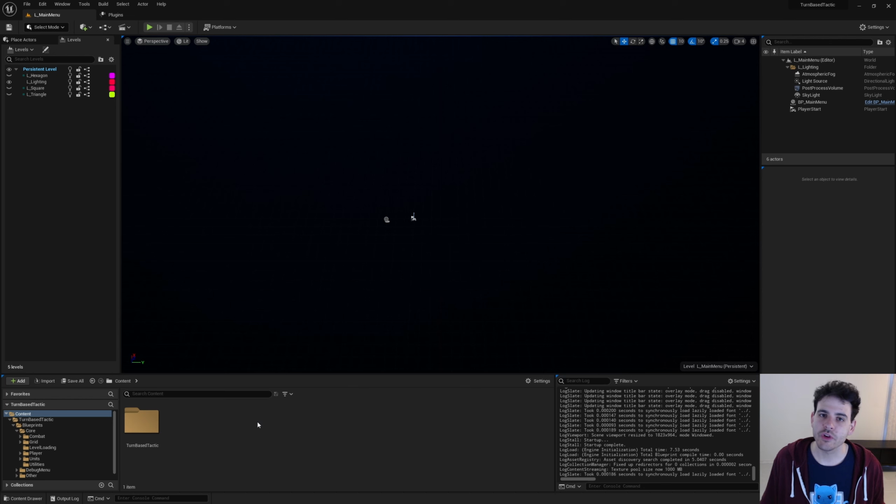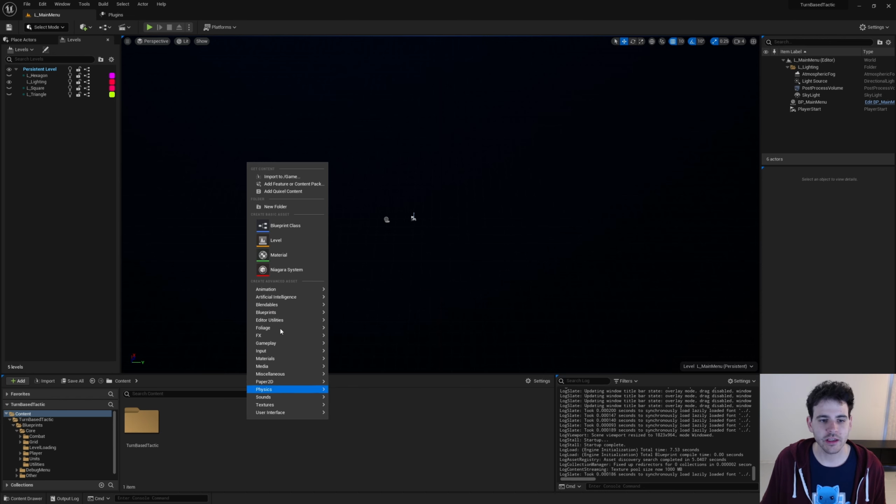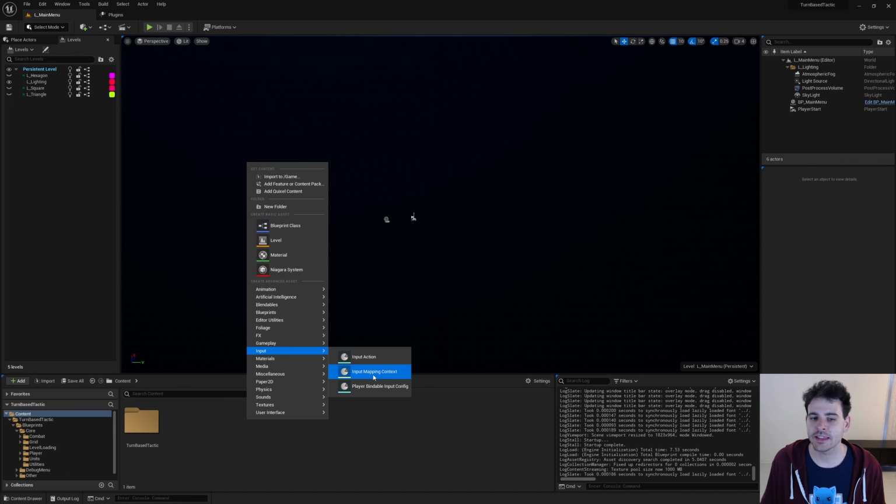And now that Unreal is reopened, I can start using the plugin, and if you want to know if the plugin is active, you can just right-click in the content browser and you should see the new input category that we have right here to be able to create some input assets. These assets are going to be used to replace the old input system.